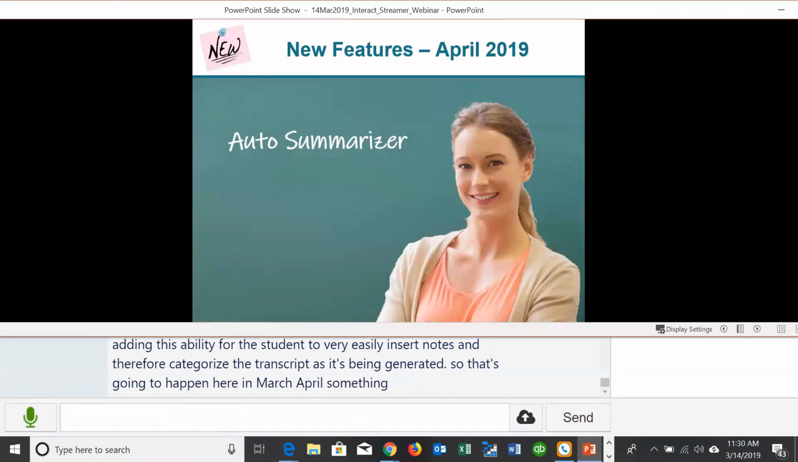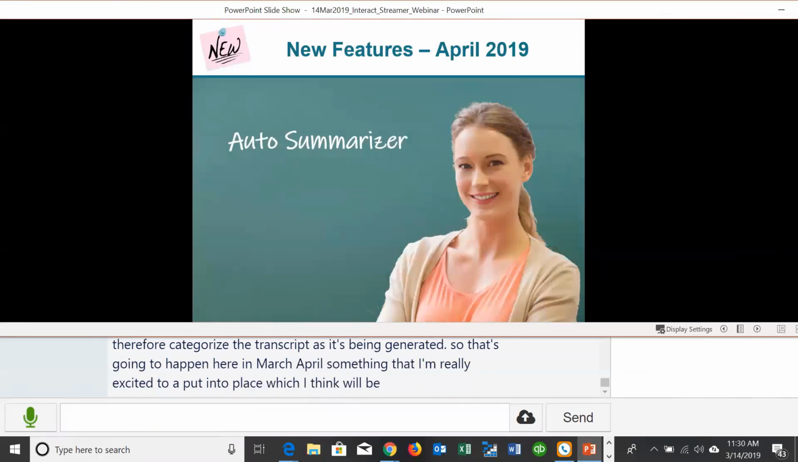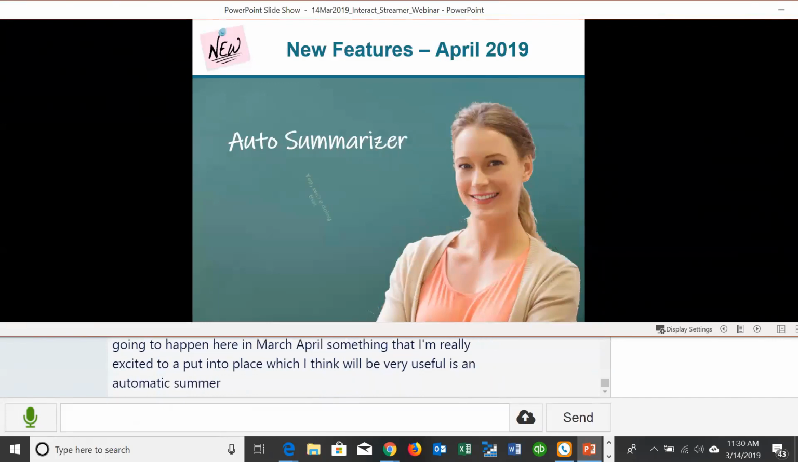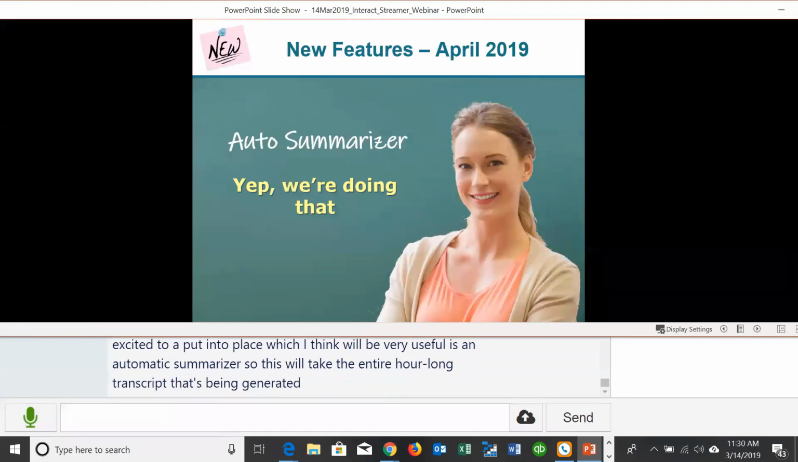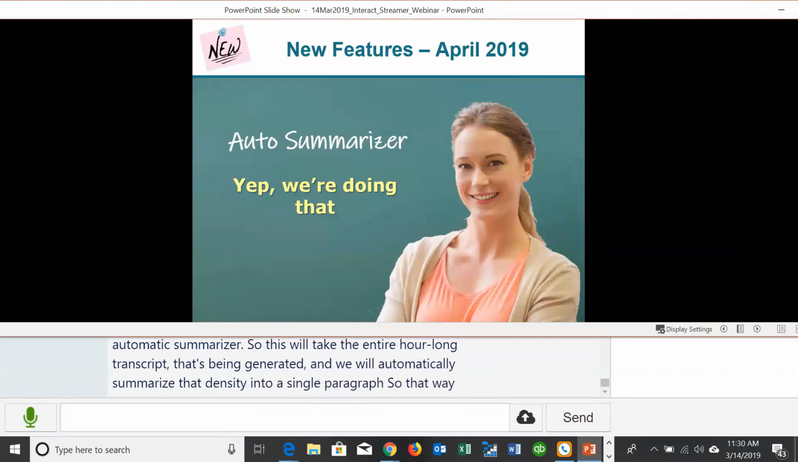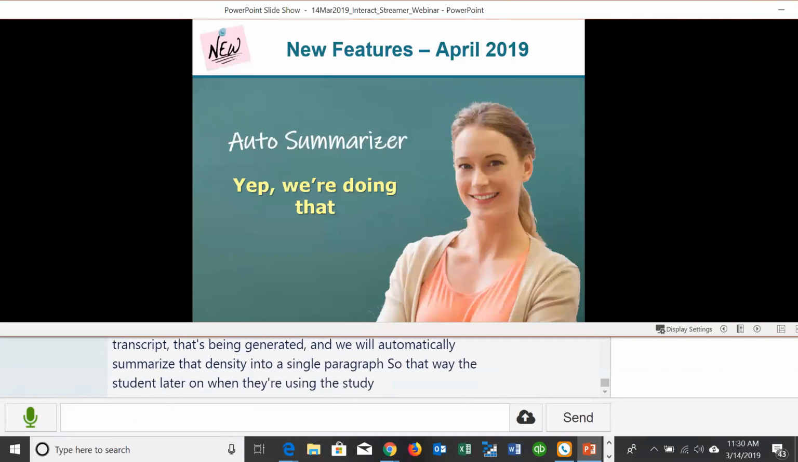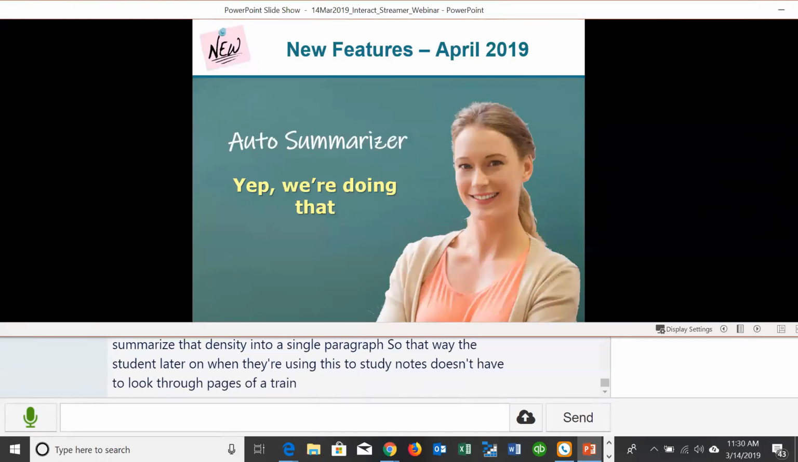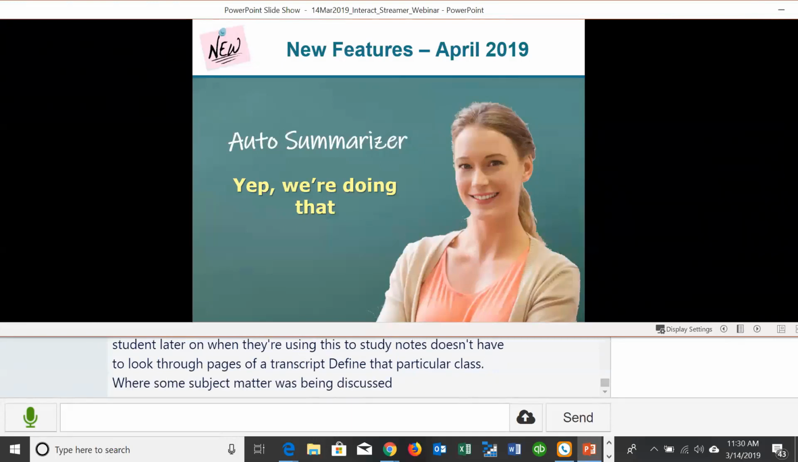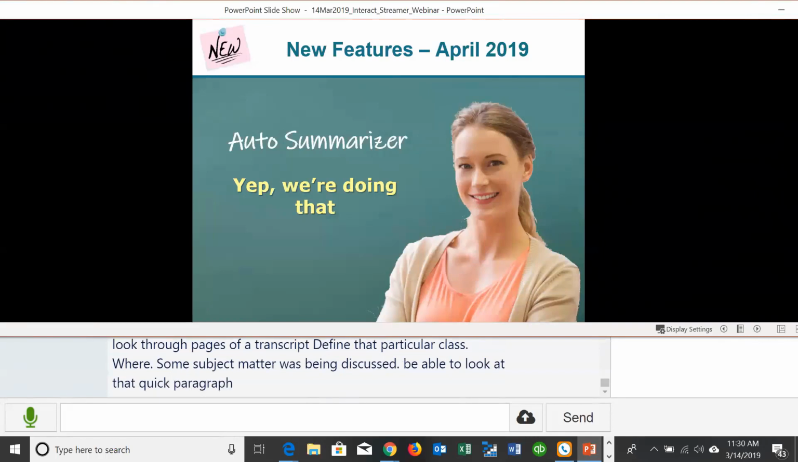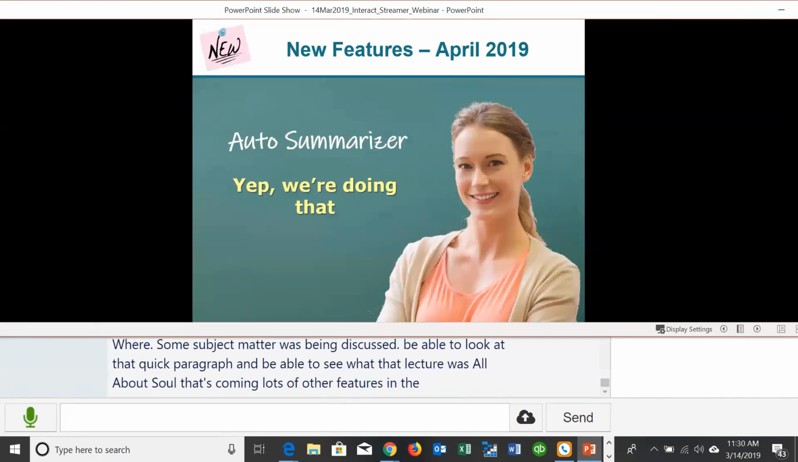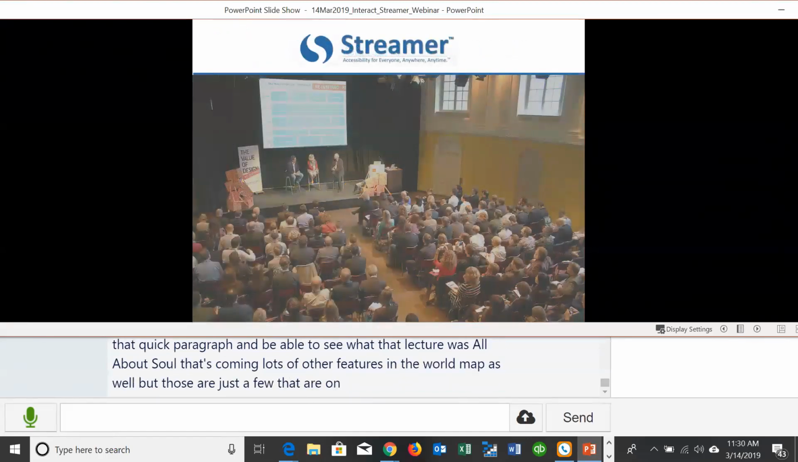In April, something that I'm really excited to put into place, which I think will be very useful, is an automatic summarizer. This will take the entire hour-long transcript that's being generated, and we will automatically condense it into a single paragraph. That way the student later on, when they're using this to study notes, doesn't have to look through pages of a transcript to find that particular class period where some subject matter was being discussed. Here they'll just be able to look at that quick paragraph and see what that lecture was all about. So that's coming. Lots of other features are in the roadmap as well, but those are just a few that are on the path.